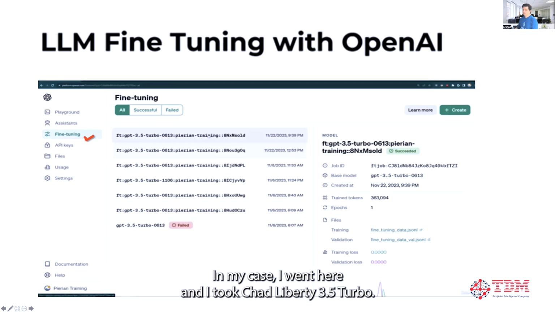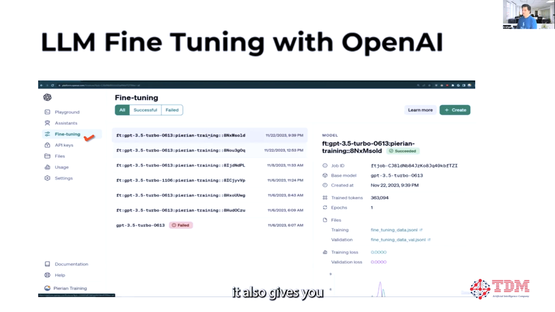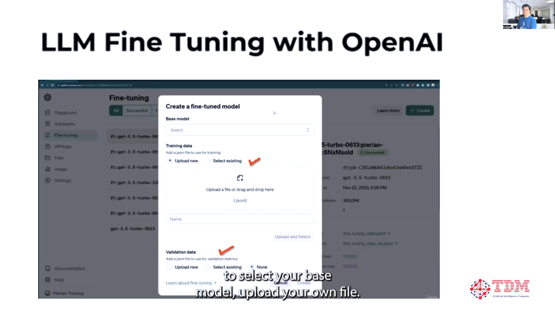In my case, I went here and I took ChatGPT 3.5 Turbo. I was able to play with it. There you have to name your model before you train. And then it creates a job ID and also gives you loss functions and training losses, all this in more detail. It also lets you select your base model and upload your own file.